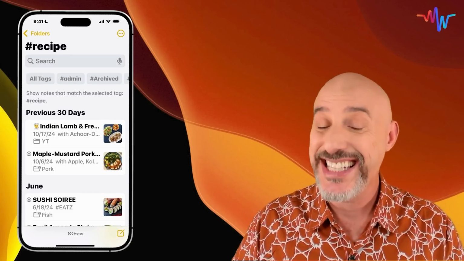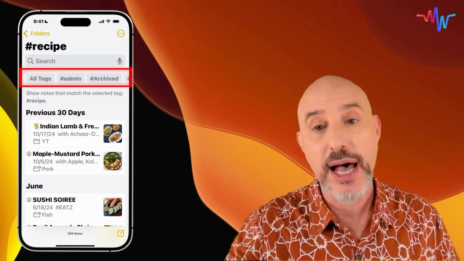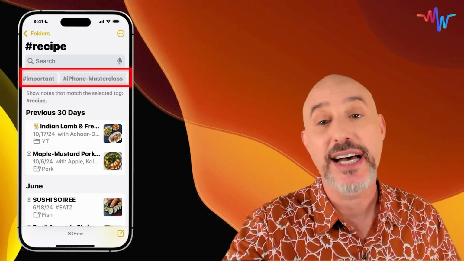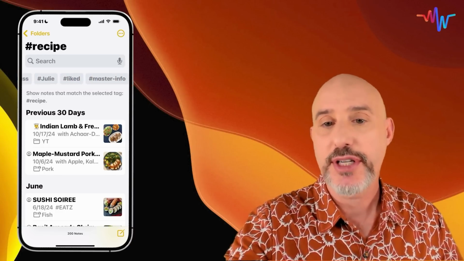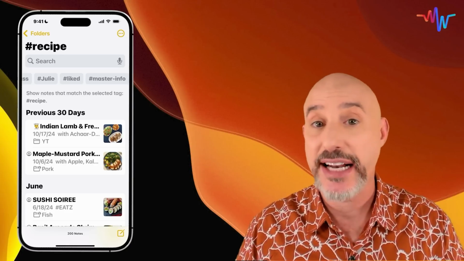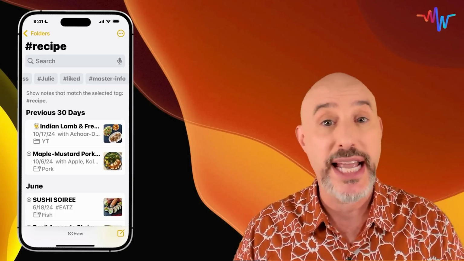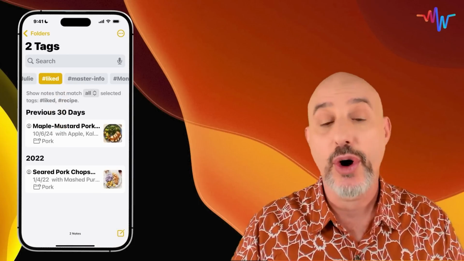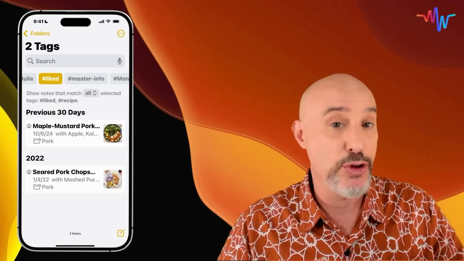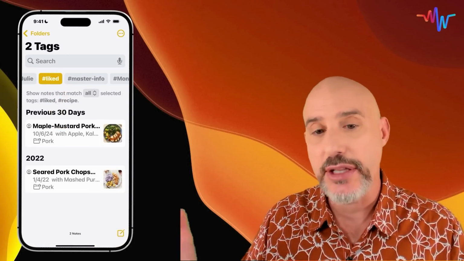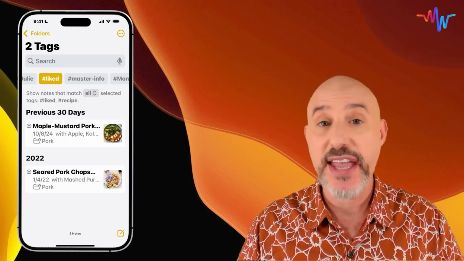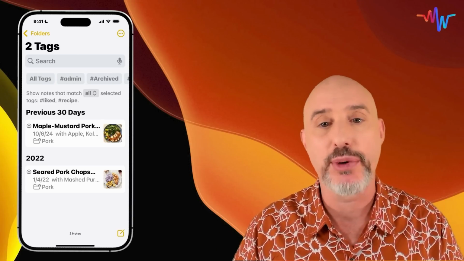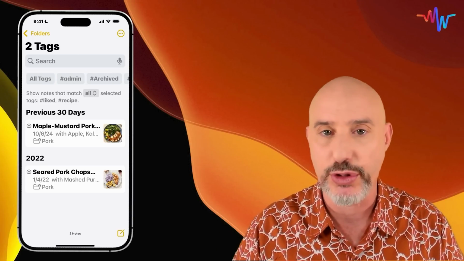Once you are looking inside of a tag section, up at the top, you're going to see the options of adding additional tags on. For example, my wife and I have tagged the recipes we like the most with a hashtag liked tag, which means that if I click this, it's going to find all of the notes that have the recipe tag and the like tag, making sure my favorite recipes are easy for me to find without having to hunt through multiple folders for them.